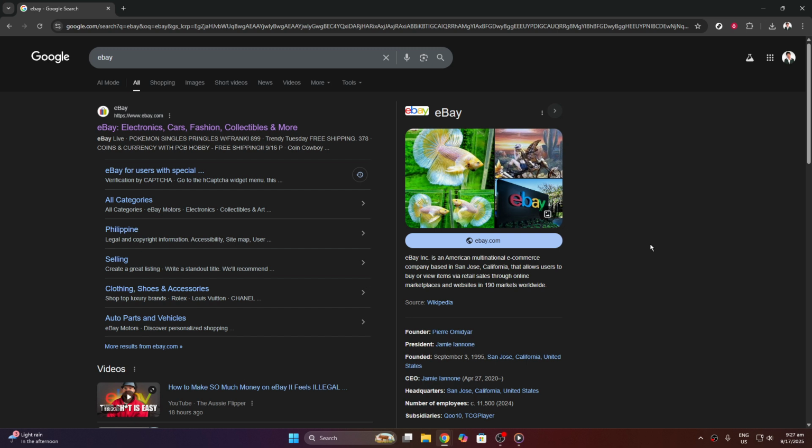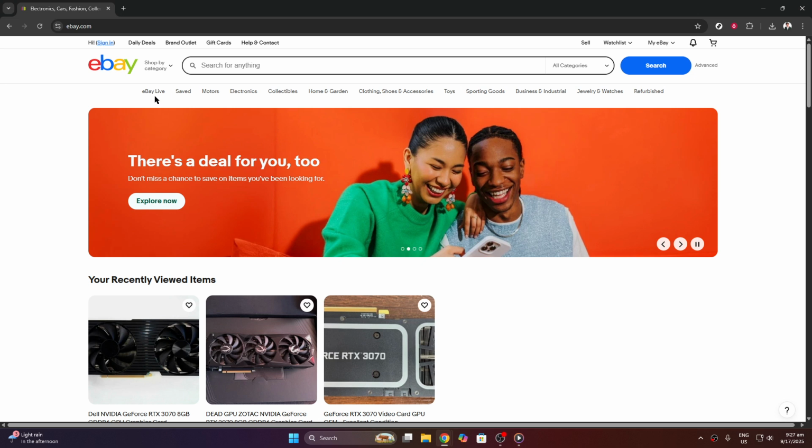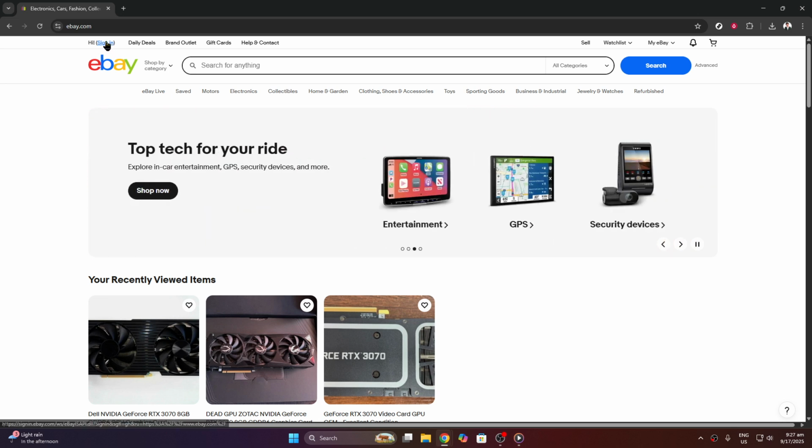Now that you're on the eBay homepage, your next step is to locate the sign in option. Usually you'll find this option on the upper right hand corner of the page. It's pretty visible. Go ahead and click on sign in and you will be directed to the login page. There, you'll be asked to enter your credentials. Start by typing in your username or email address, followed by your password. Make sure you input them correctly to avoid any login errors.